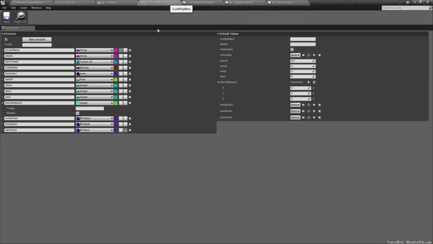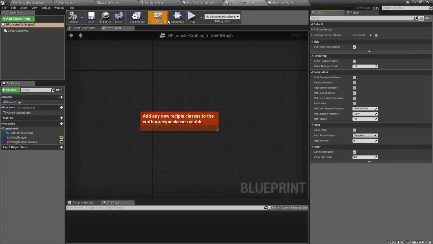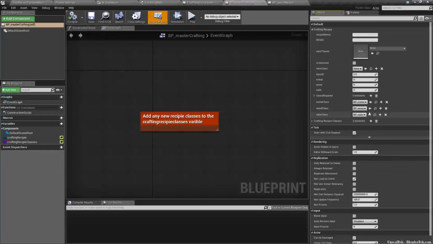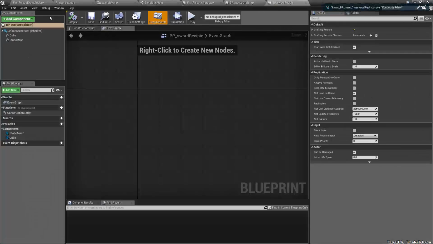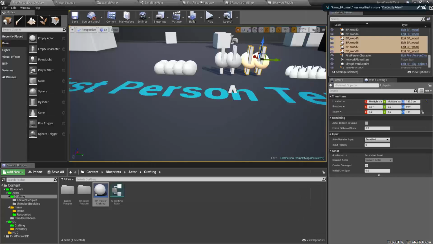I guess we don't have default values. So we need to set our default values: metal to metal, wood to wood, nails to nails. Save. Master crafting, that should set it now. Our class defaults should set it, and then the sword should get it automatically. Perfect. Alright, so now everything should work perfectly.